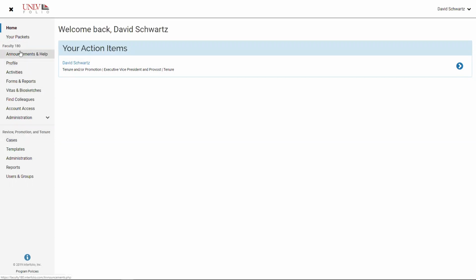Okay, we see a lot of stuff here on the left menu, all sorts of things. Three important things that you have to focus on. Everything else, don't even worry about it. One, profile, two, activities, three, Vitas and Biosketches. Let's start with profile. So here is the profile.